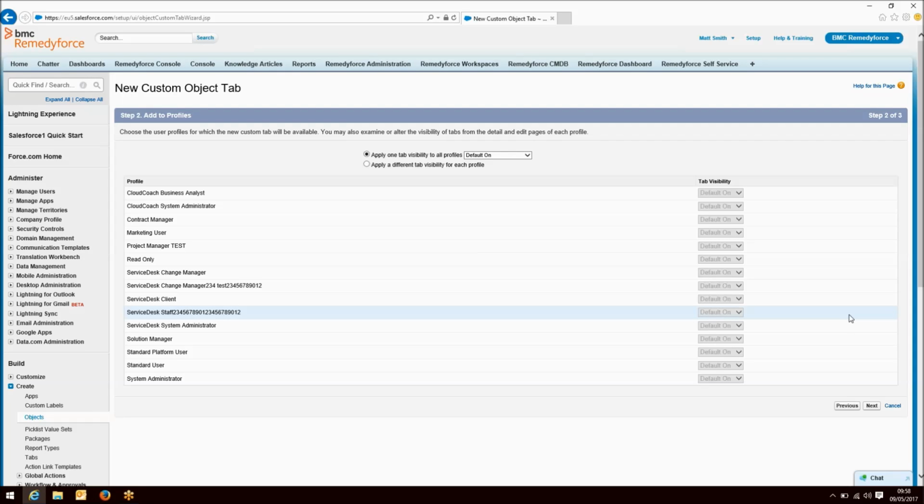Okay, we're then going to say who can actually see this object. Within your organization you may very well have some strict rules about who can add and who can view security incidents. This is around the actual object tab itself, so who has the ability to see a tab here, click on it and go to that page. Here I'm just going to leave it as default on for everybody, but you could click on this tab here and change it based on the different profiles.